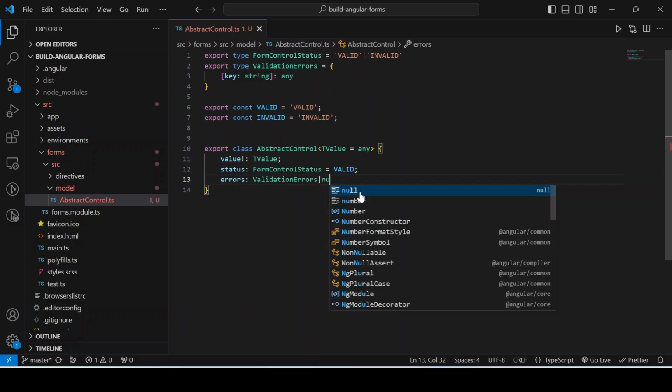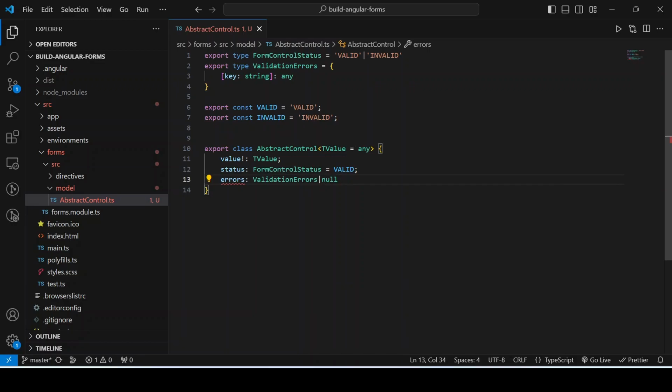So it will be either of these, either the validation errors or null. Okay, and initially, since the form control is valid when it's created, initially errors are null, so let's assign it null. Now this form control should also accept a validator function, which it will use to calculate the status and the errors of the form control.